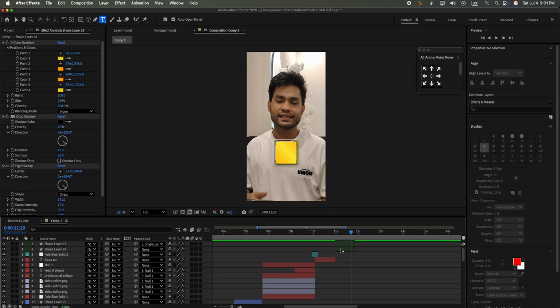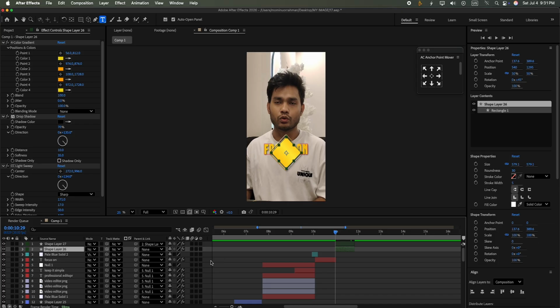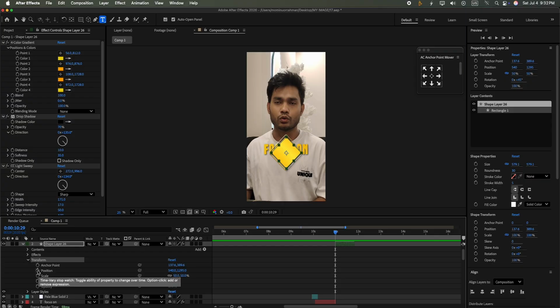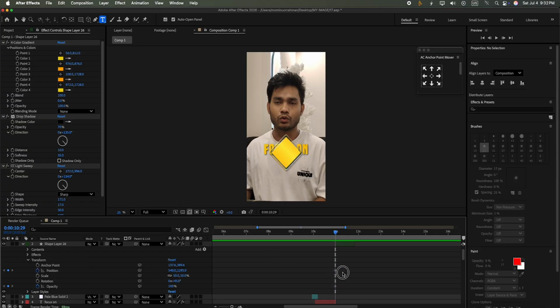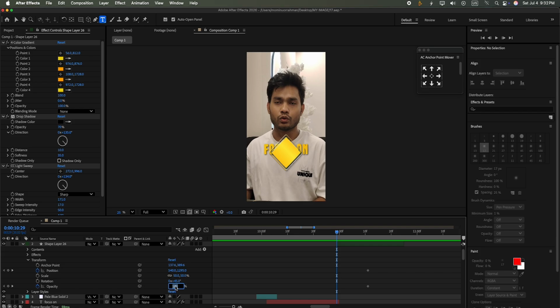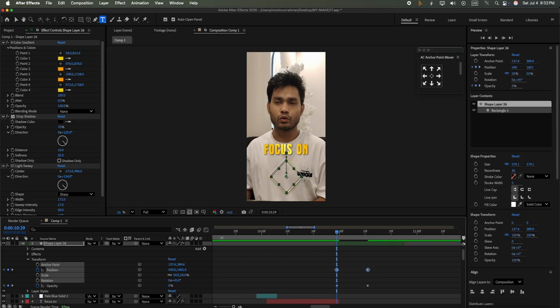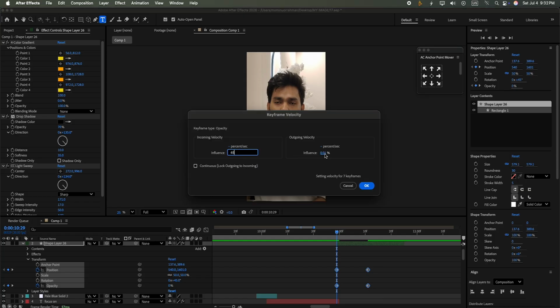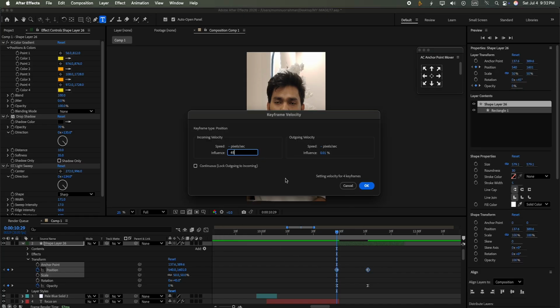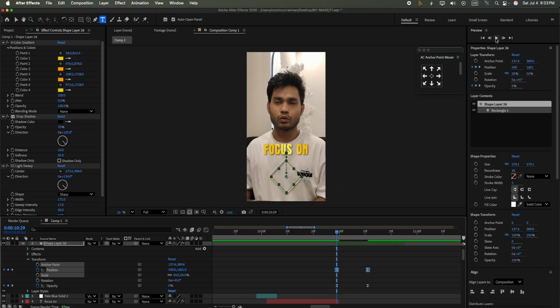Now we make it a small size and rotate it 45 degrees. And now we go to the transform and set the position and opacity. Selecting after some keyframes, we set the opacity 0 to 100 and position from down to middle, and go to the graph editor. Set 65 to 65 influence, and again select the position graph, hold Windows Shift and set influence 65.